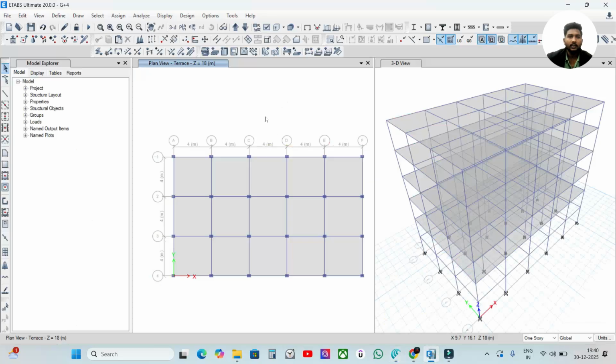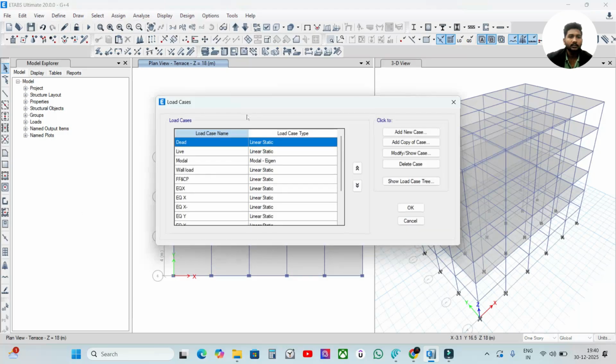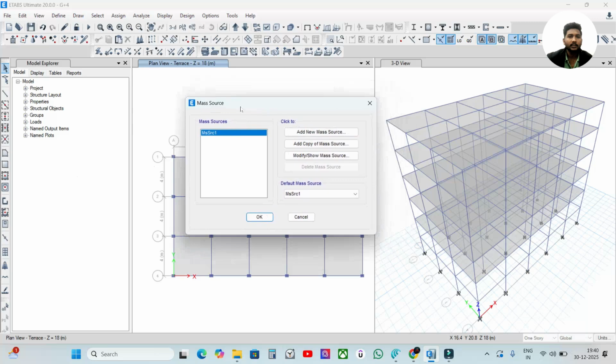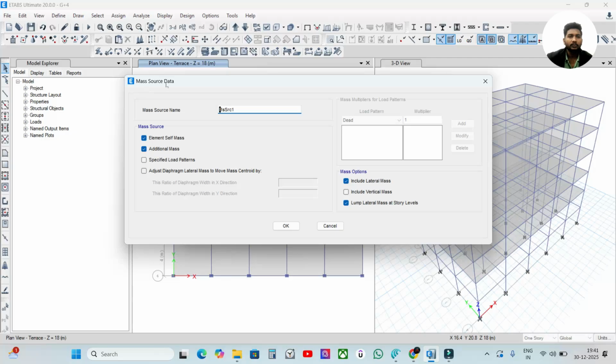So just go to our model here. Then we have to go to define. In define we have to go for load cases. Just choose load cases. No, not load cases. We have to go for mass source. Here it is, mass source. Just choose this mass source. Then a window will open like this for the mass source. Just click on modify show mass source. Then a window will open like this with the mass source data.